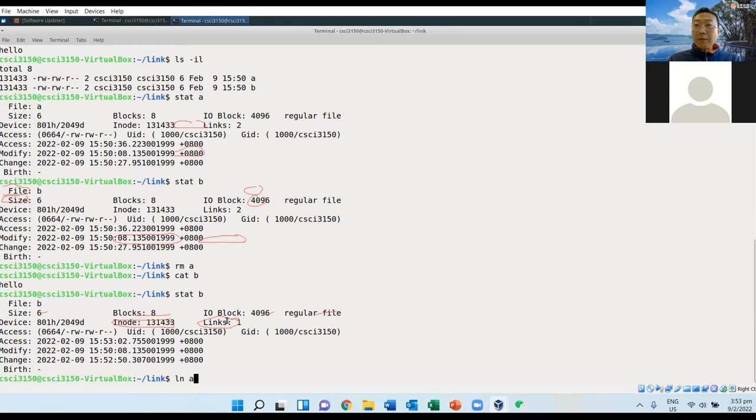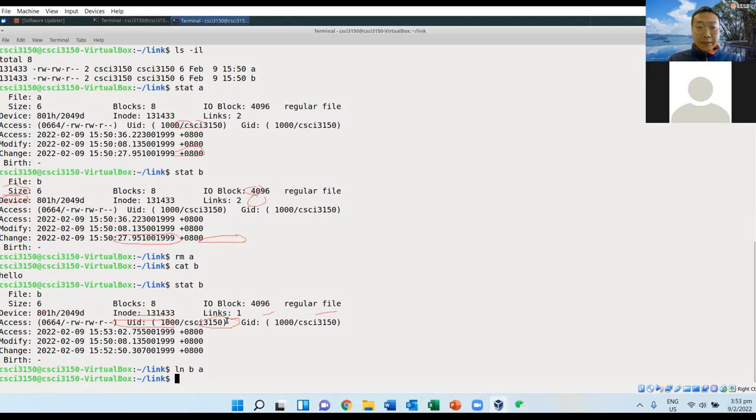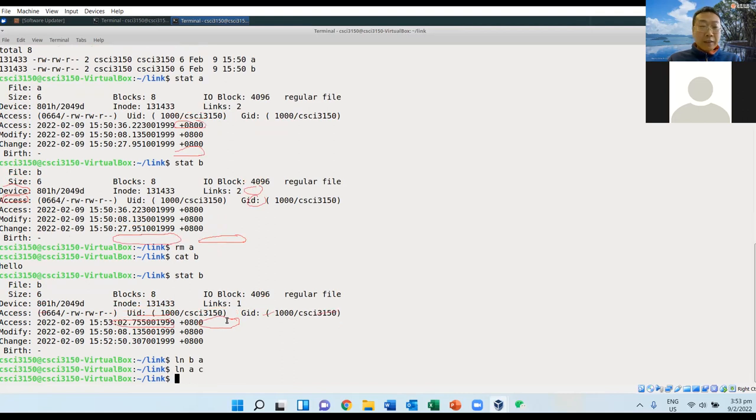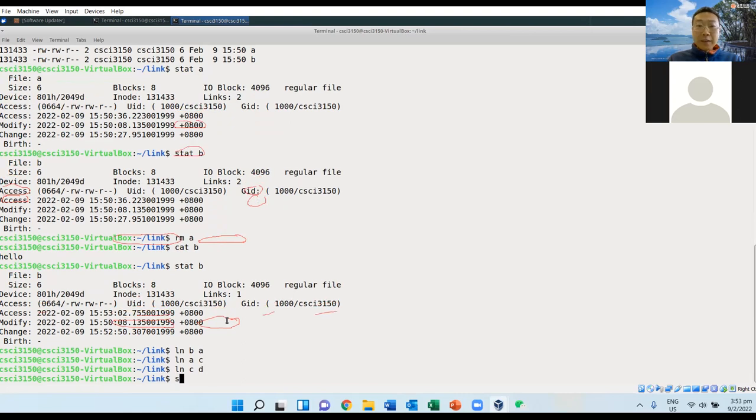Okay, so we can do whatever. For example, we link B to A again, or link A to C, link C to D. Then let's look at it. My question is, how many links do we have for this file?